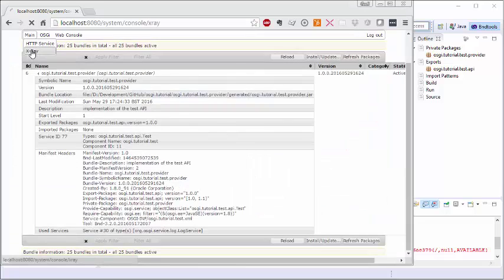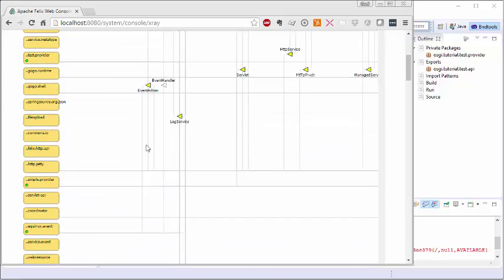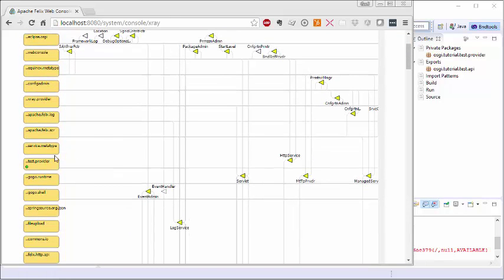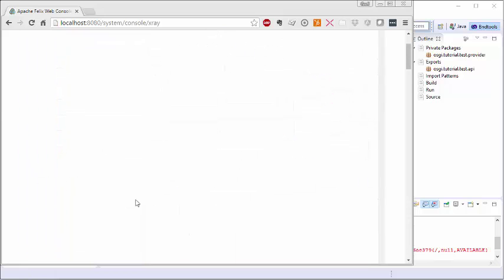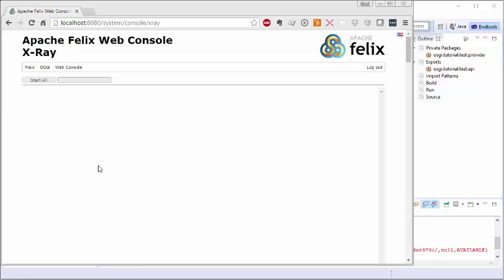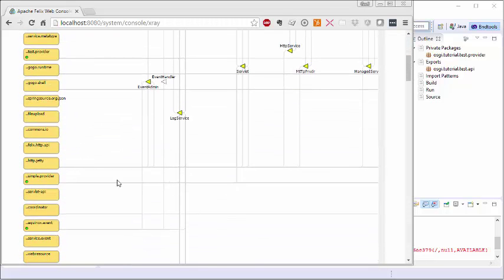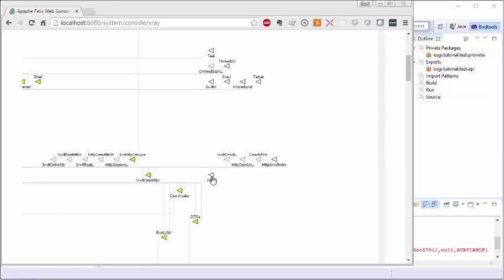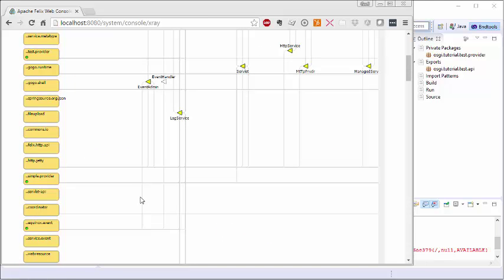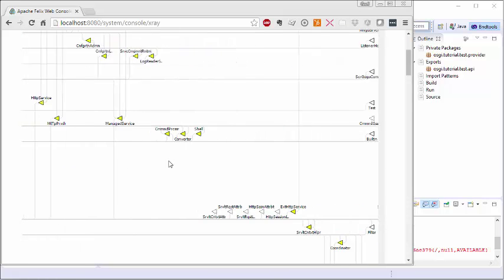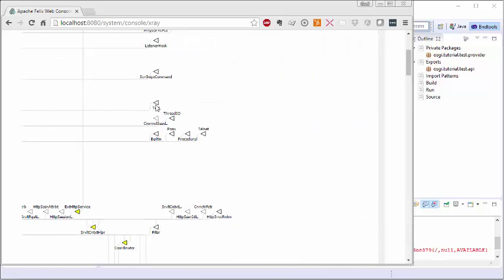So the X-ray is here. The X-ray gives you a graphical interface to look at what's installed and what's running, and we can see our test provider is here. So there's another way to get to it. Something's gone. Let's try that again. And we can see our little service. Where is it? No, that's not our service. Here we go. That's the test provider. And yeah, that's our little service API.